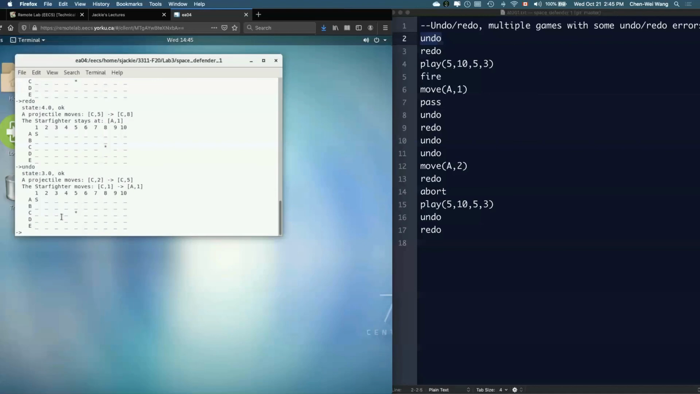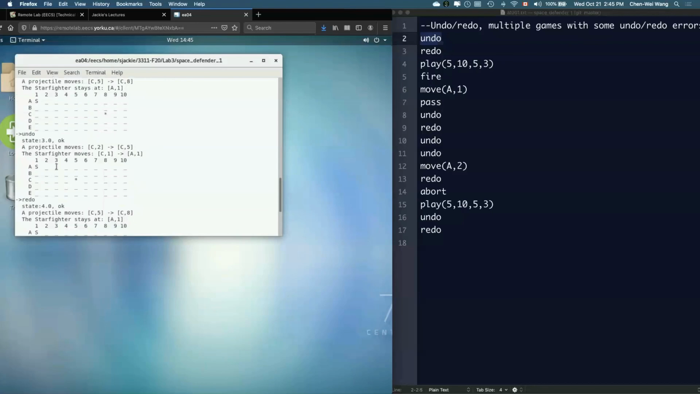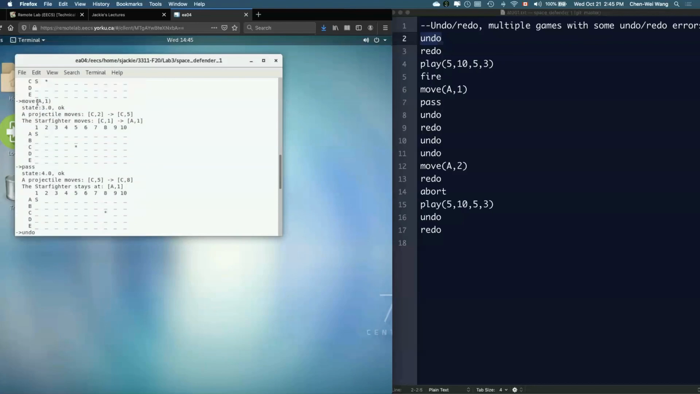And now if I say undo one more time, not only is the projectile going to undo back to here, but the Starfighter is also going to go back here, right? It's really basically undoing the move over here. Let me show it to you. If you remember a few commands back, it's really undoing this particular move to A1, okay? So now if I say another undo, you can see the Starfighter also goes back to here, right?